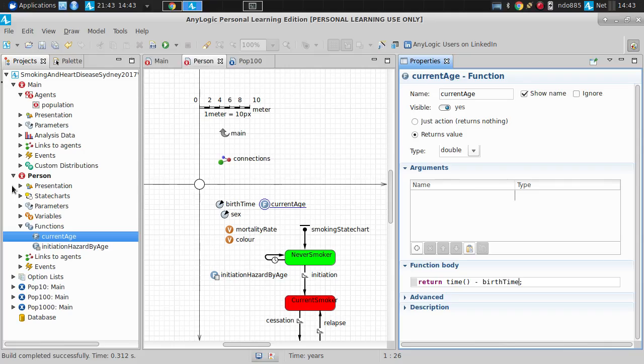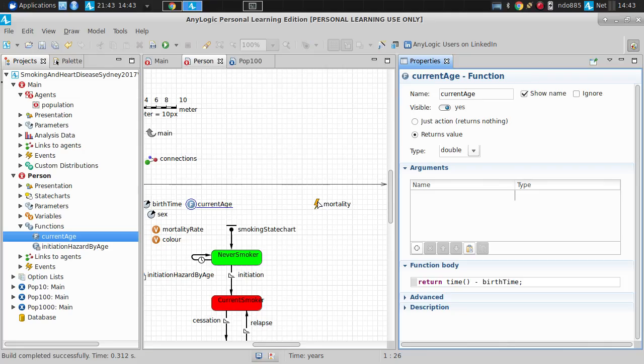Ladies and gentlemen, let us now, so we just set this mortality rate to depend on this.